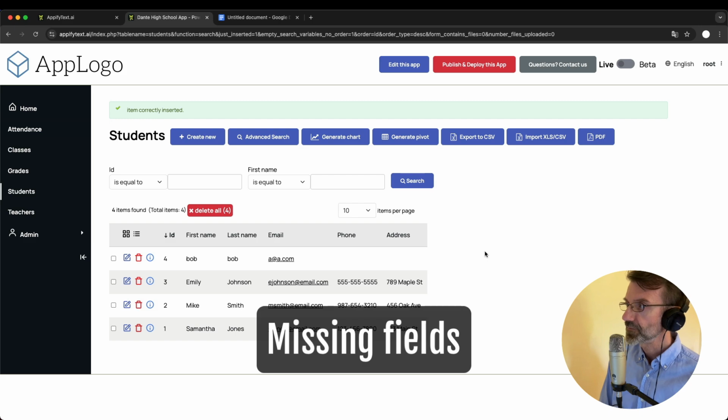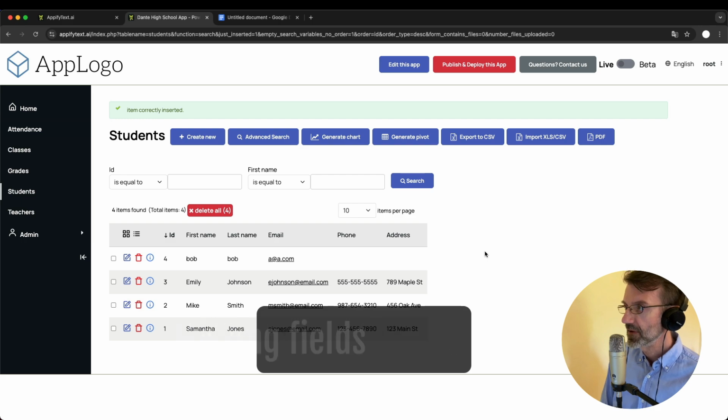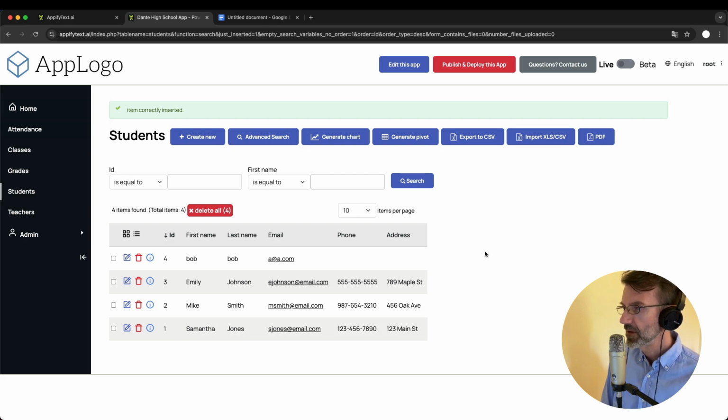When we discussed the application, we said that maybe there is an approval system, and so we need a status field saying that the student admission is pending, or the student has been admitted, or maybe the student is graduated.